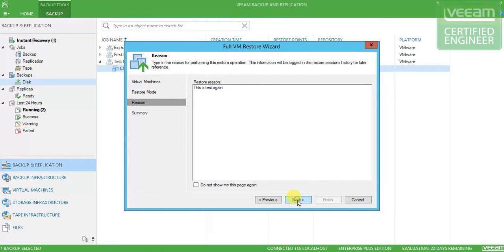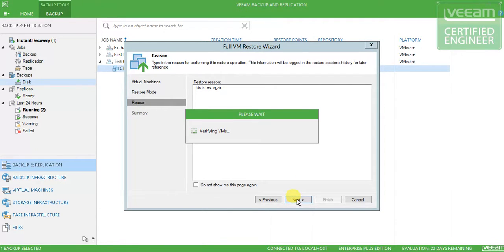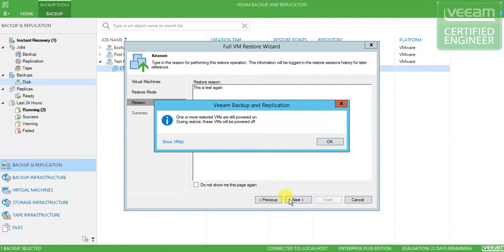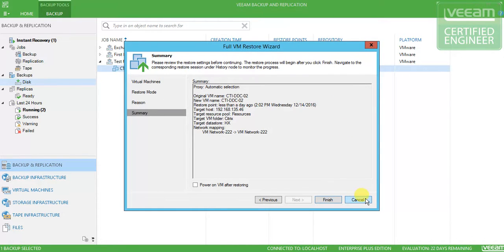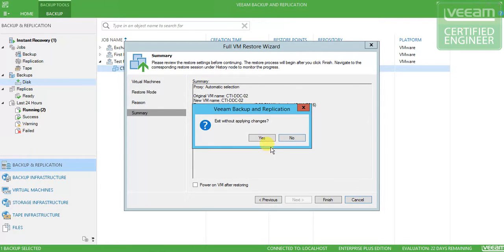It's going to give me a summary. And then I'm going to cancel it because I'm not going to retrieve the entire machine. I can click OK, show the VMs. See, this is the VM. So I'm going to say, you know what, cancel it. We're not going to do it. So what happened here?